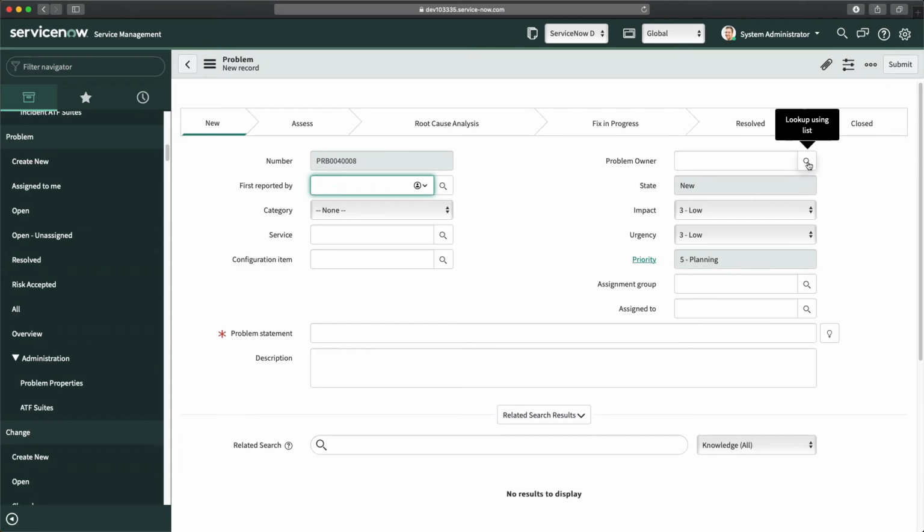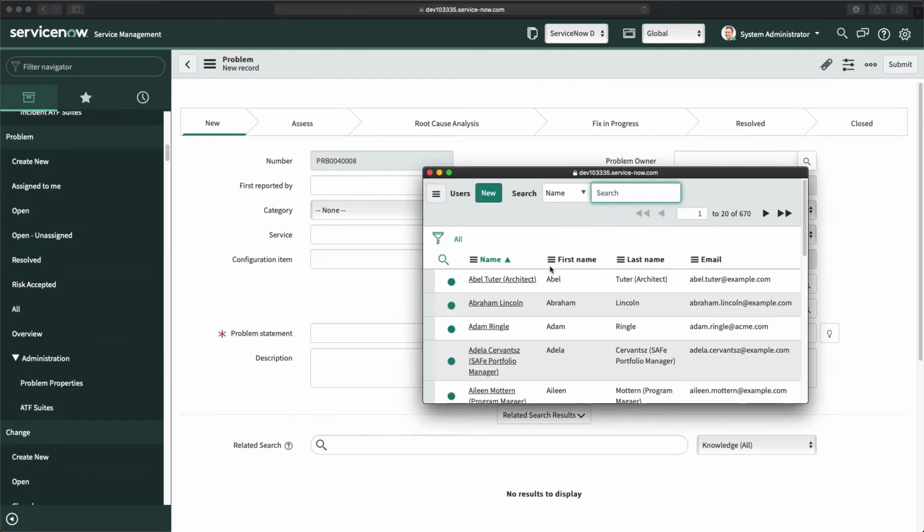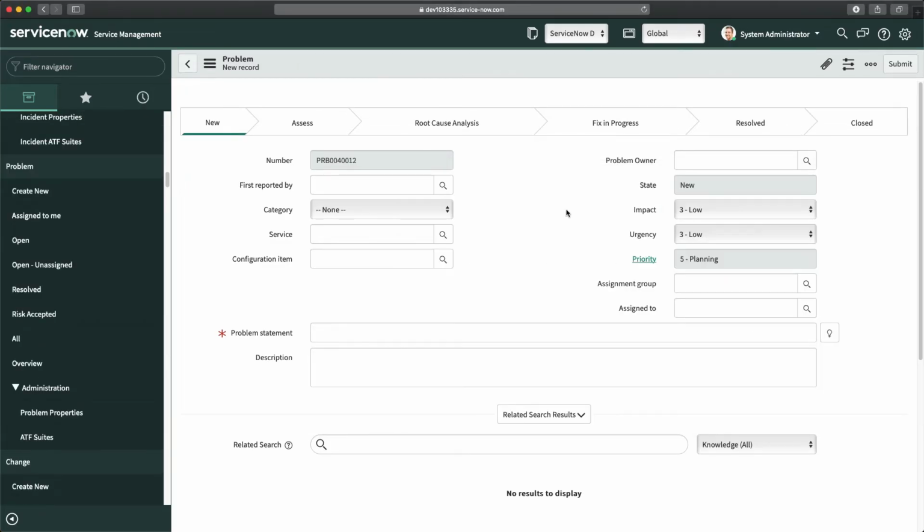Now, if you click on this button, you will see that this will show you all the users available in your instance. But as part of the requirement, you have to restrict the choice. That means you should be able to see those users in this particular list to select the people who have problem_manager role. Else, others should not be visible in this particular field. Let's create a script include to filter this data.